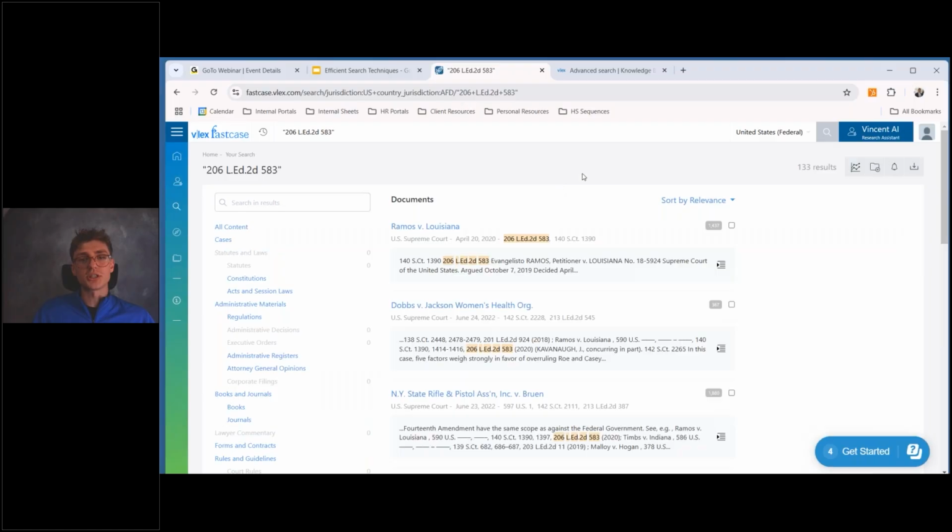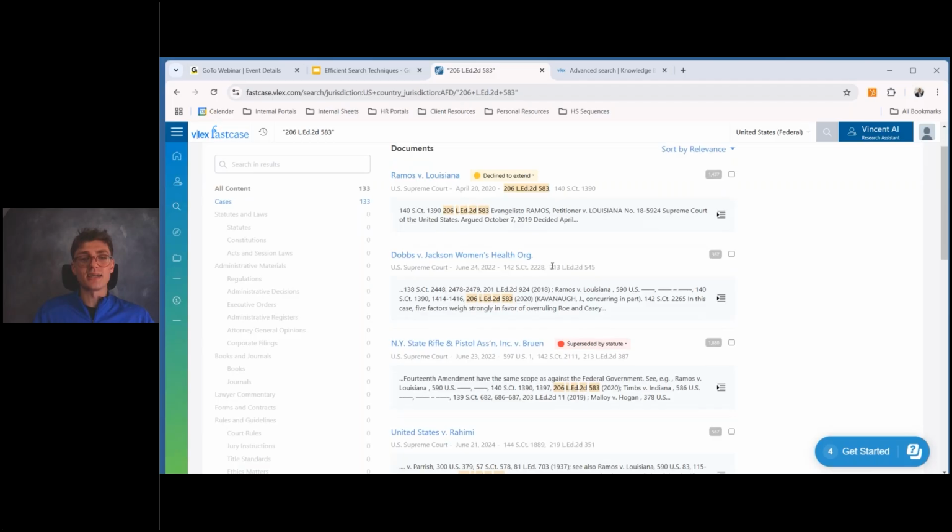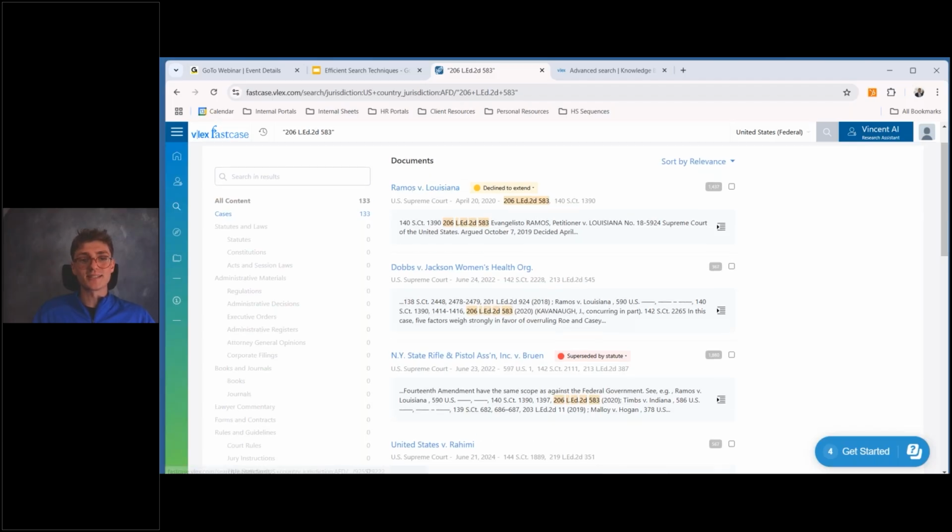So if we run a new search here with just this citation in quotations now, we've reduced our results drastically. We've gone down from 8,000 plus to 133. And it's safe to say that since we're quoting this as an exact phrase, the citation, any of the documents that populate here are going to be also referencing or citing to this case as well. So you could almost use this as a way to find additional cases that are citing to the Ramos v. Louisiana case here as well.